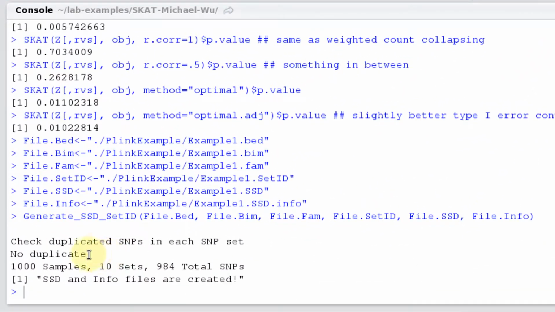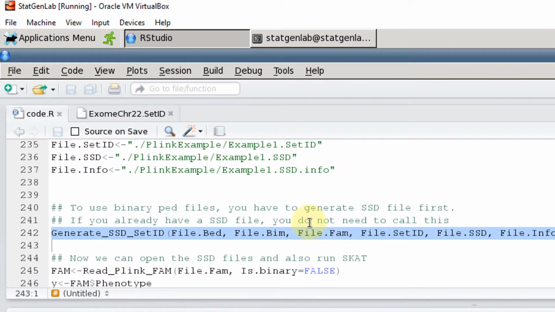And then you see down here, it checks for duplicate SNPs in each SNP set. There are no duplicates in this case. There's 1,000 samples, so 1,000 individuals, and there's 10 sets, which is to say 10 sets of variants that we want to analyze. There's gene 1 through gene 10. And then there's 984 total SNPs, and it tells you that the SSD and info files have been created.